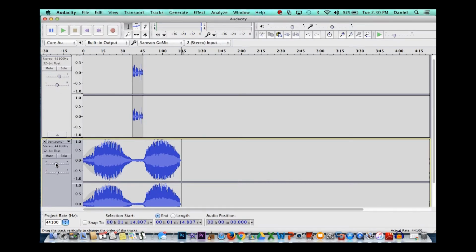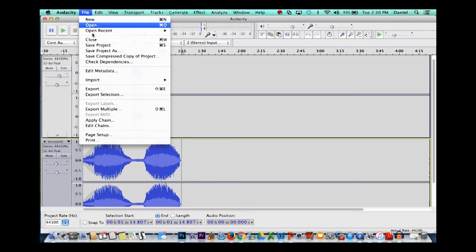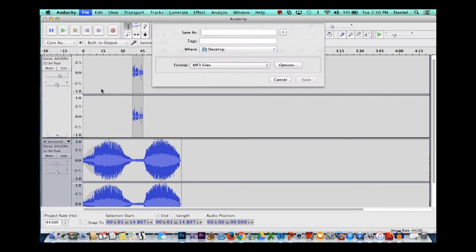But once you're happy with the way these tracks work together, you want to export the file as an MP3 file so that you can post it online. And to do that in Audacity, you just hit File, Export, and you want to export it as an MP3 file.